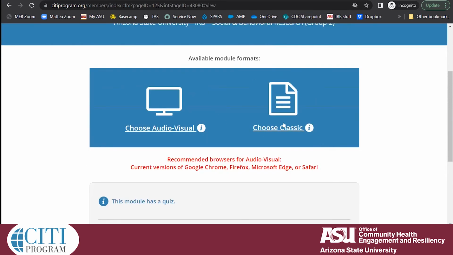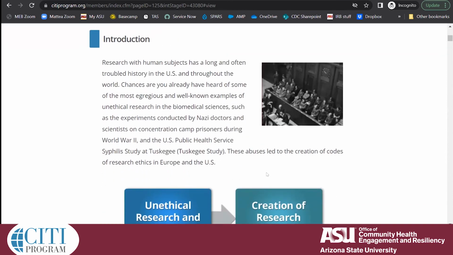And so this one, sometimes it will give you 2 options. The audio visual, there might be audio along with a script, it might be a video and some audio, or the classic version with the document is just going to be reading that classic text. So it just depends on how you prefer to learn. I will go ahead and choose the classic to see what that looks like.